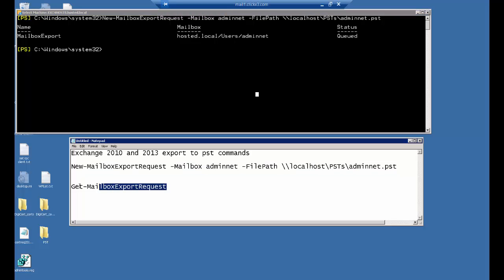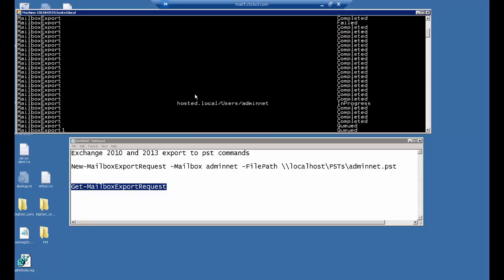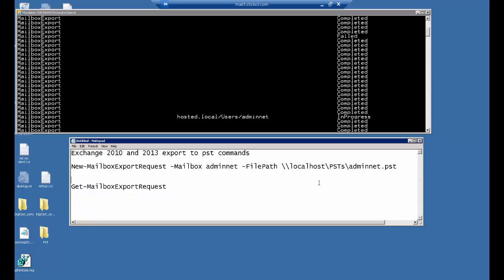And if you want to see what the status is, choose Get-MailboxExportRequest. So we'll paste that request command in. There we go. And it tells us whether or not it's completed. Apparently we've had some other ones in here. So here's our AdminNet one, and it says in progress. So there is the status of our particular one. We've had some other ones that we've done in the past, and those have already completed.